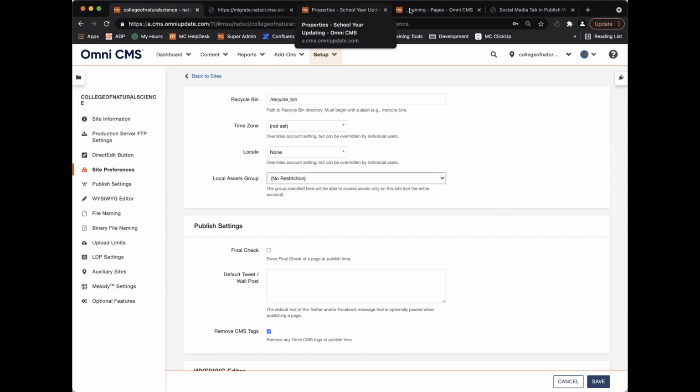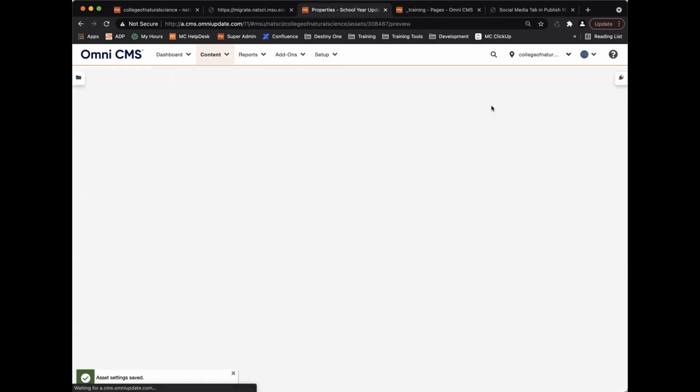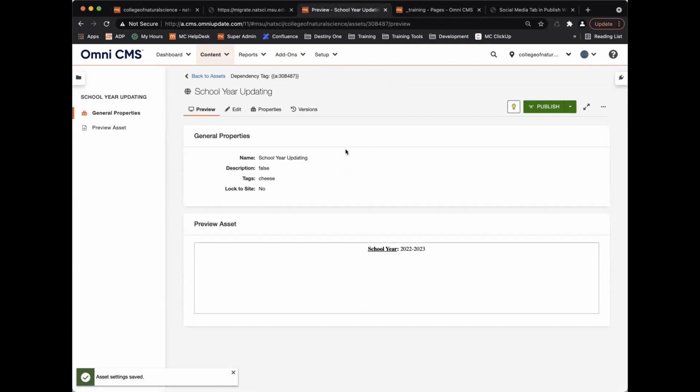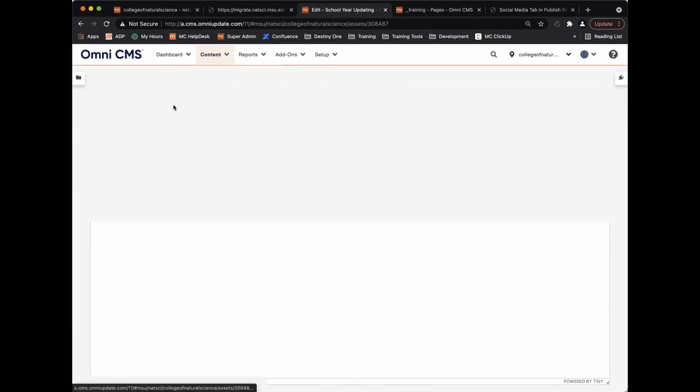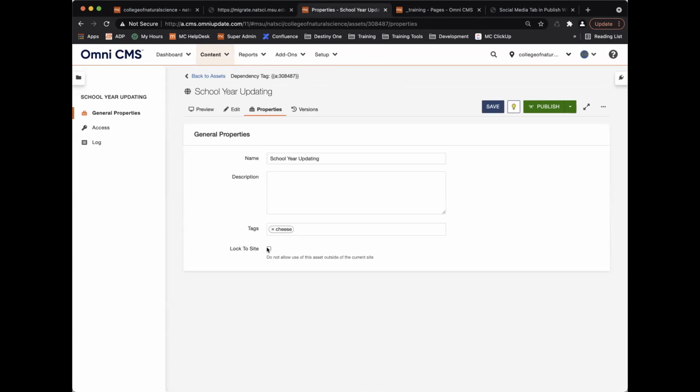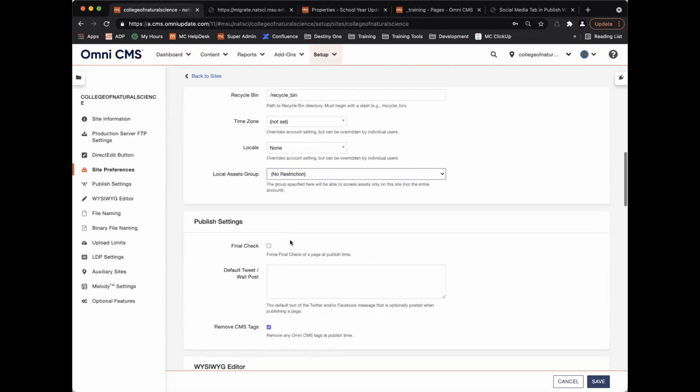We didn't touch too much on assets, but remember when we were creating them, I left the cheese tag on there. We had the capability to lock it to a site under properties, or if I leave it unchecked, it's available on every single site. That determines whether it's a local asset or more of a global asset. So I just wanted to retouch on that since we were talking about it here.